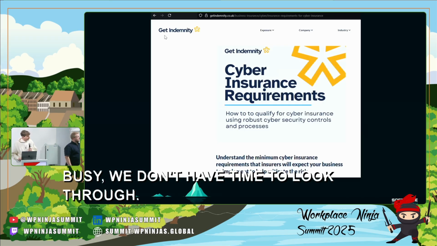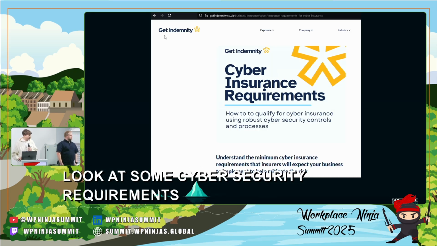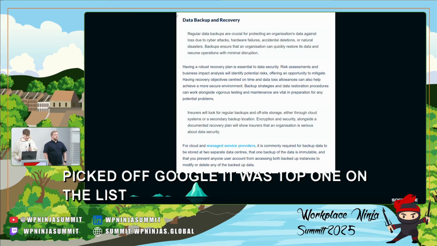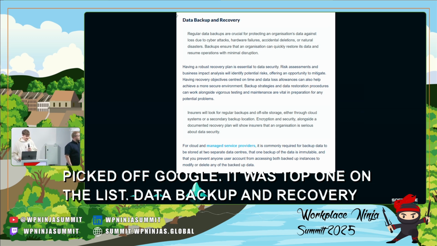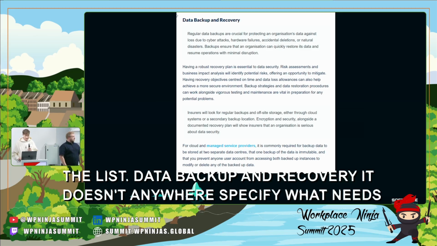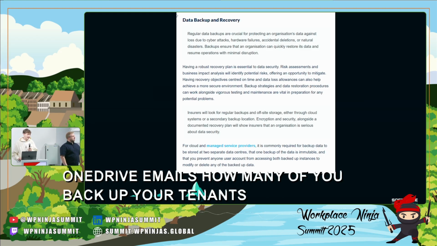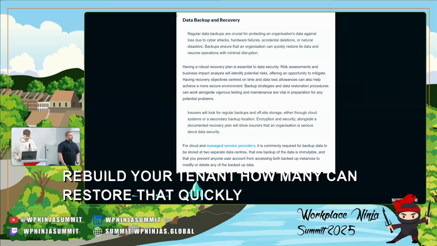That's not enough. Let's have a look at some cyber security requirements. It's a random website I picked off Google. It was top one on the list. Data backup and recovery. It doesn't anywhere specify what needs to be backed up. Everyone assumes OneDrive, emails. How many of you back up your tenants? If you get breached completely and you've got to rebuild your tenant, how many can restore that quickly? We can.